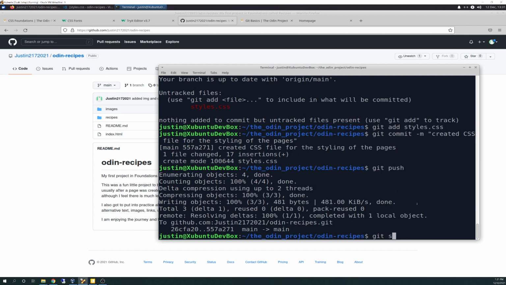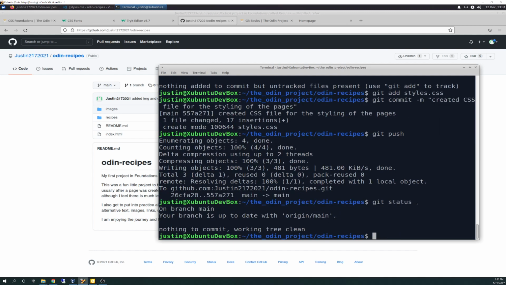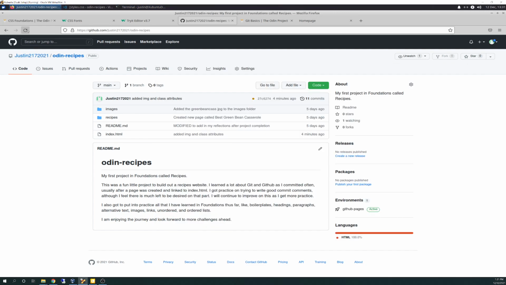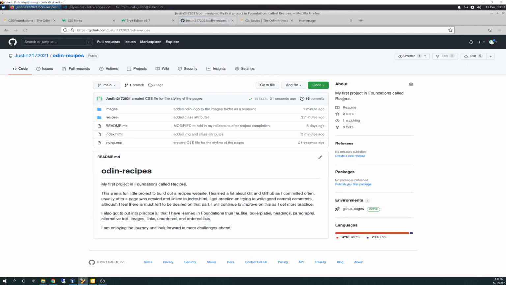And we do git status again. You are on branch main. Your branch is up to date with origin main. Nothing to commit, working tree clean. Meaning that everything's up to date. So if we go back to my GitHub here and refresh, everything should be okay. So many commits: 1 minute, 2 minutes, 5 days because we didn't touch the README file this time, 5 minutes, 21 seconds. So again, I just wanted to show you guys how to do that.